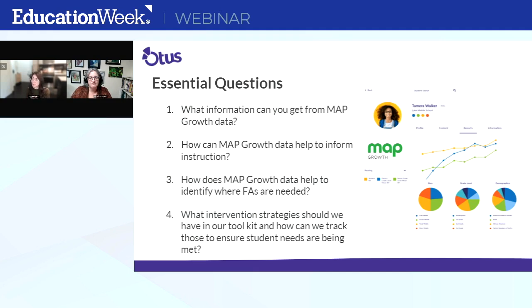Second, how the data can be used. Third, where formative assessments fit in, and then some ideas of interventions that you can really add to your toolkit. All of this is about adding tools to your kit so you can do more to support students. At the end, I will show you how you can track interventions over time to really see what's working and what's not working, so you can recalibrate and go from there.